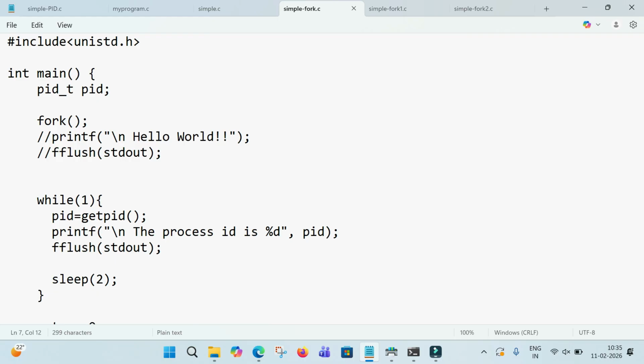Now an interesting question: what is this function returning? Fork is a function. Do you think it is returning something or not? It is returning something. So now if I write pid equal to fork, and I want to print it, what will it print? Hello world is fine. After this, I just want to print the ID. It is actually an integer, so I write this and comment this part.